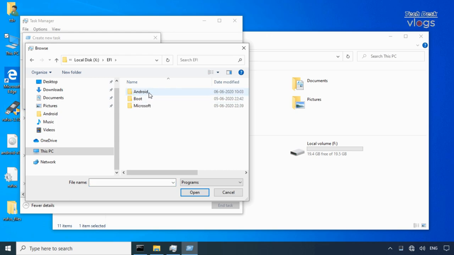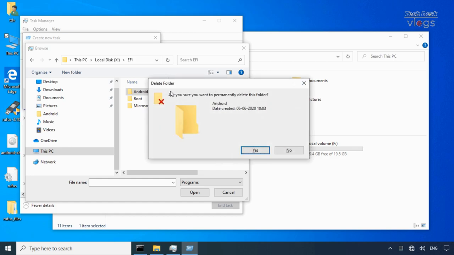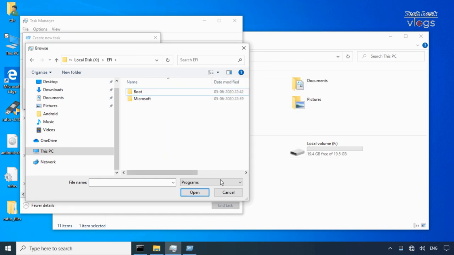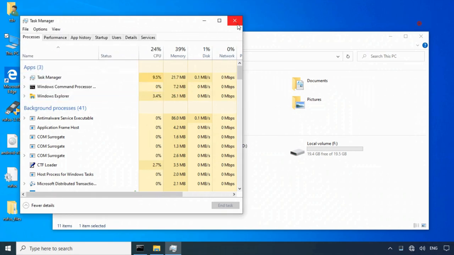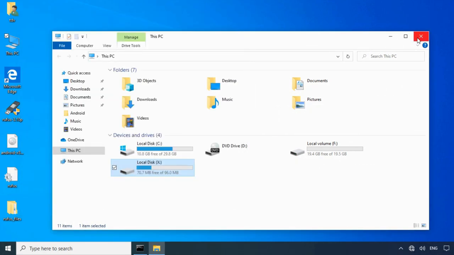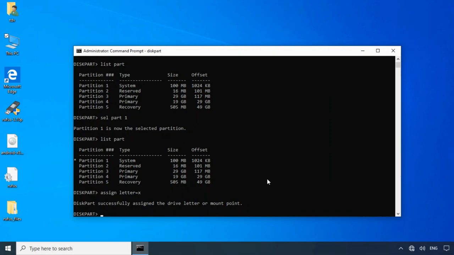Now, you will find all the bootloaders, including Windows, or any other, that are present in your PC here in this EFI folder. I am going to delete the Android folder here, inside the EFI folder. Finally, close all of the windows now. This method can also be used for removing Ubuntu, Mint, or any other Linux bootloader.